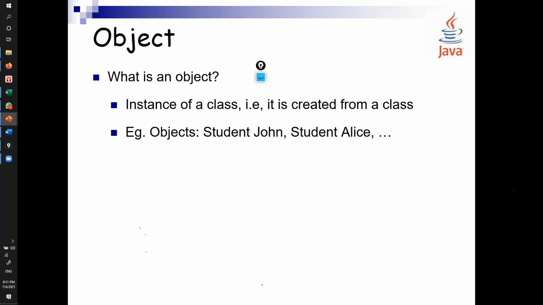Maybe before we start some examples, we can now discuss the class, because we've been discussing the constructor, and a class is like a template for defining an object. Now let's look at the object. So what is an object? In simple words, an object is just an instance of a class, which means an object is created from a class.